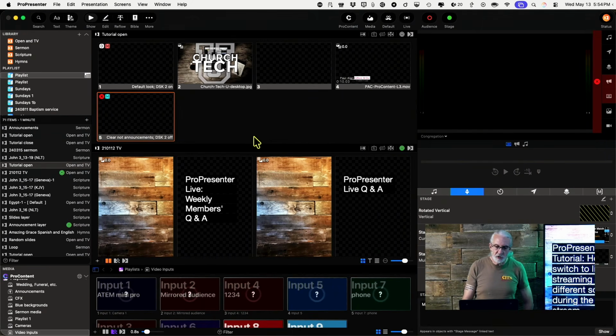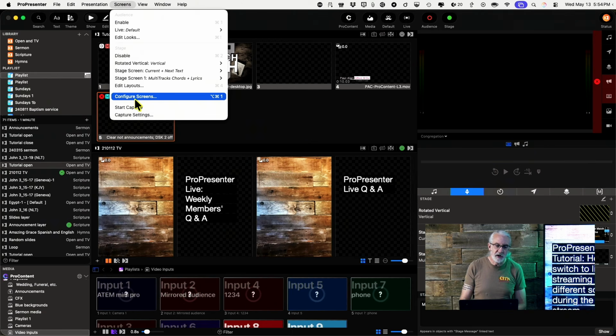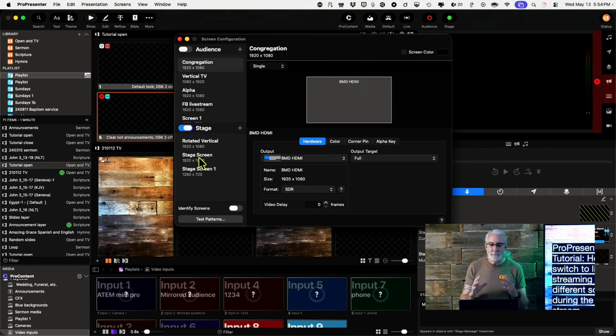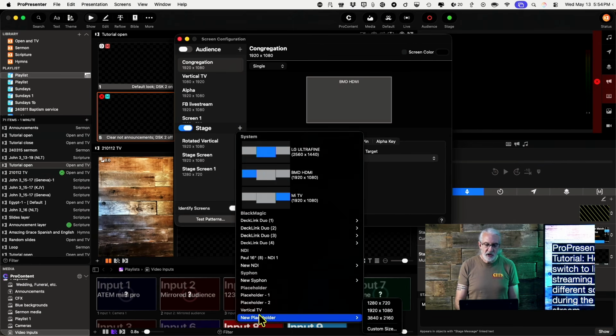So here in ProPresenter, the very first thing we need is a stage screen that's going to do this. So we go to Screens and then Configure Screens. And basically the one that we're going to live stream from is a stage screen. Now it could be that normally it shows one of these other screens on it, but this time we're going to instead have it show what's on the stage screen. So we click plus here for stage, and then we can just go down here to new placeholder and make sure you choose the same resolution that you would live stream.